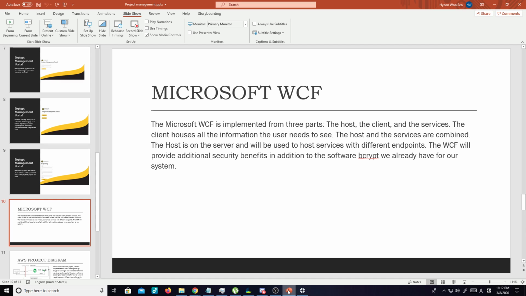And the services, of course, will manage various services like logging in and query handling. The WCF is important in handling this because it already has innate security benefits that are already included in the software, which will greatly help protect our database.